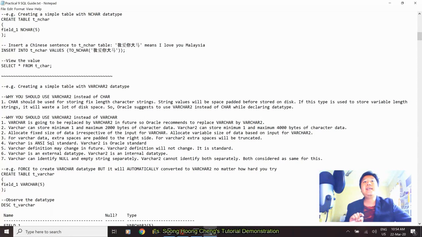Also, ANSI is the SQL standard, so VARCHAR is the ANSI type, but VARCHAR2 is the Oracle standard. Oracle itself says VARCHAR always changes its definition, so Oracle introduced VARCHAR2, which will not change. It is the standard. Also, VARCHAR is the external type, and VARCHAR2 is the internal data type. But there's a difference: VARCHAR can identify null and empty strings, but VARCHAR2 cannot. It considers the empty string and null the same.